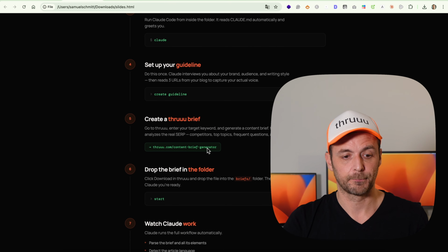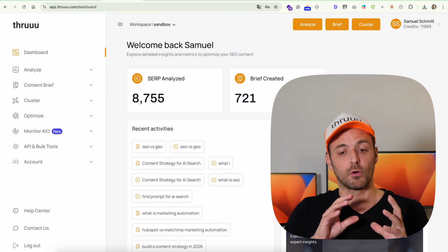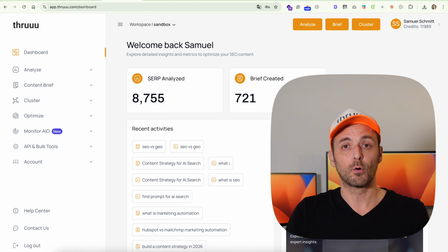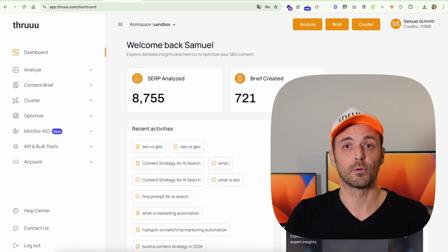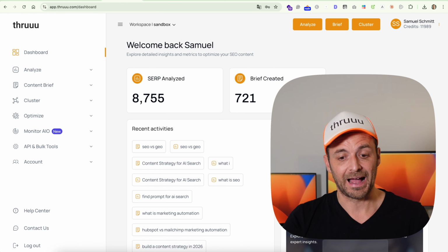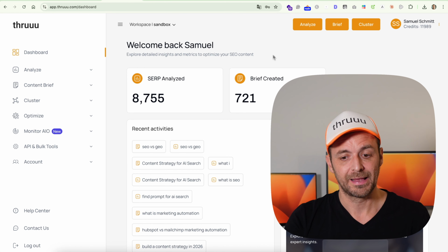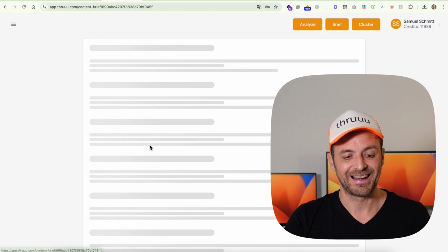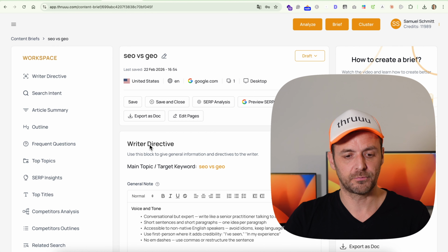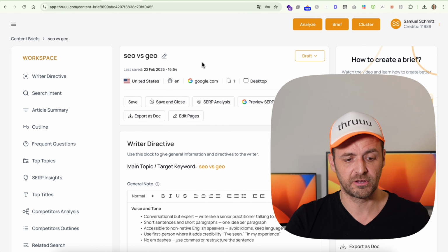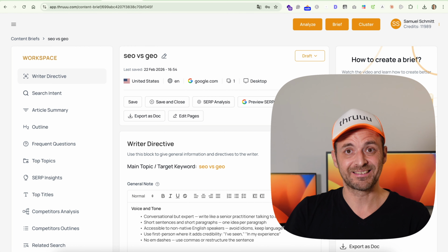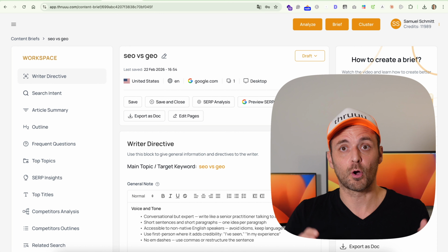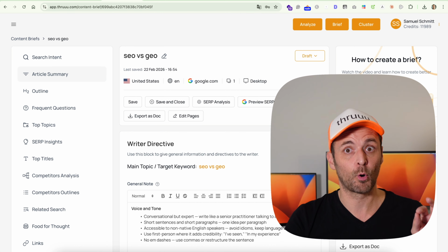So here I am, I will show you a finished brief. If you want to understand how to create content brief from scratch, I invite you to click on this link and follow the tutorial. But I assume that you already know thruuu and how the briefs are structured. So here I will show you one of my last content briefs. It was about SEO versus GEO. And one note, you might know that with thruuu you can create templates, brief templates that will define the layout of your brief, and you can add more or less element.